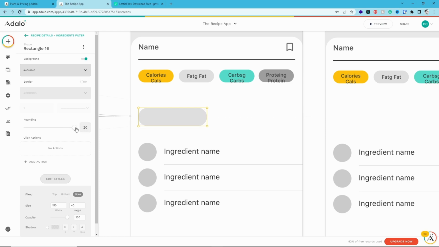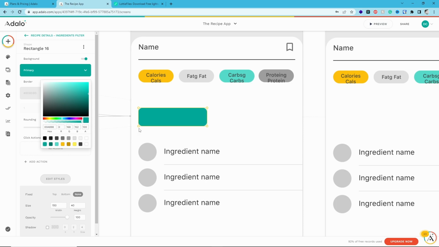I don't know, maybe not that much, just so it looks a little bit different. And then this one we're going to give a different color. Maybe do, it doesn't really matter. Honestly, I would probably do a dark theme on this and then just do a subtle difference, but we'll go with this for now.